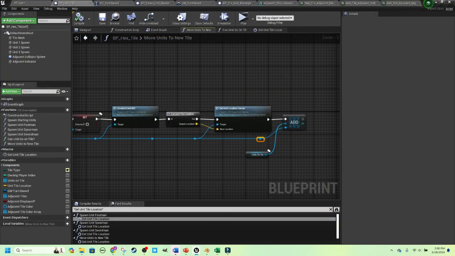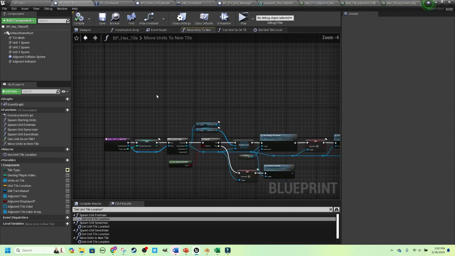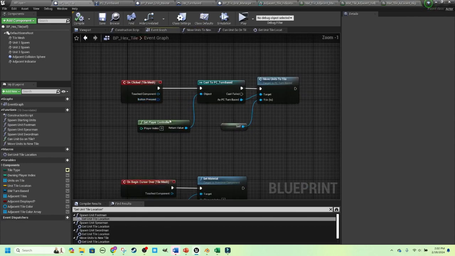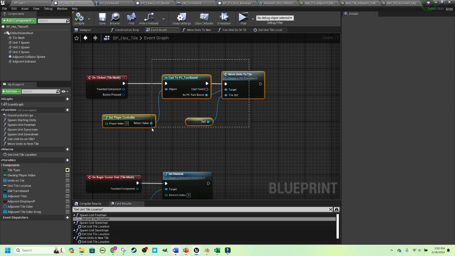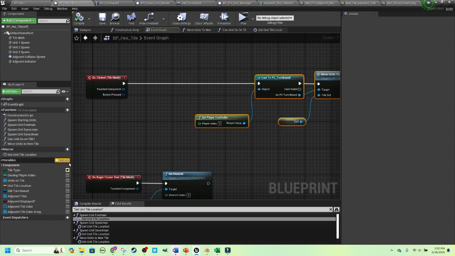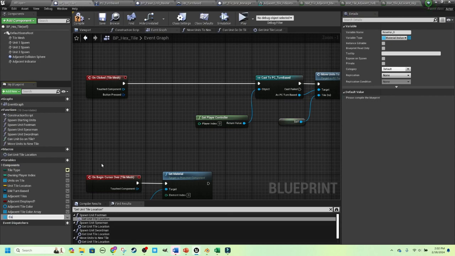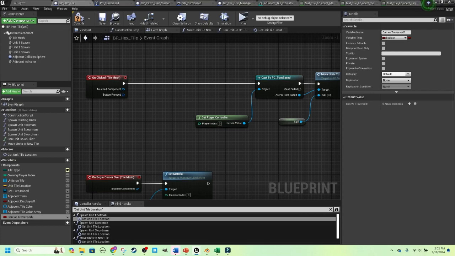And the way we will do that, let me figure out where I'm doing this. Okay, so within our HexTile, go back to our event graph, and on clicked, let's slide all this over. We're going to create a new variable, which we call can be traversed. And this will be a Boolean and a single reference.